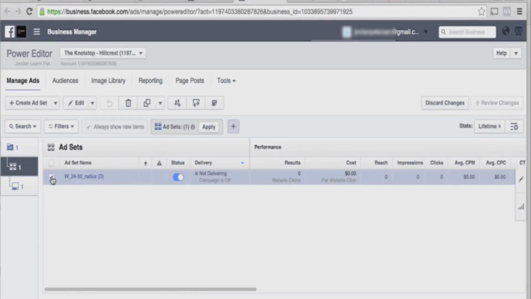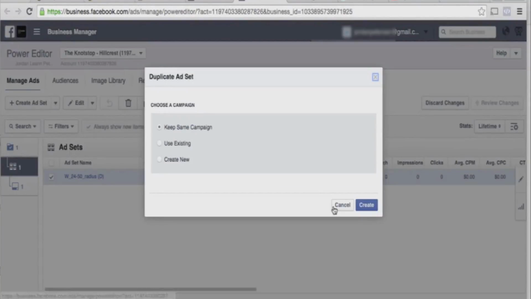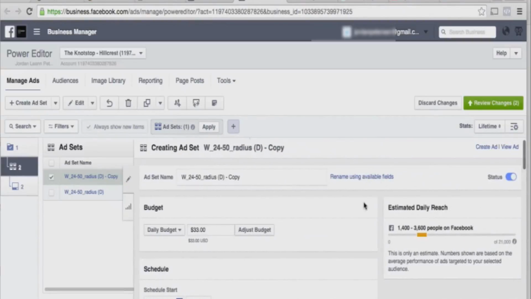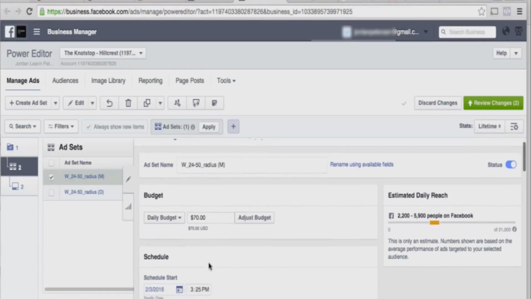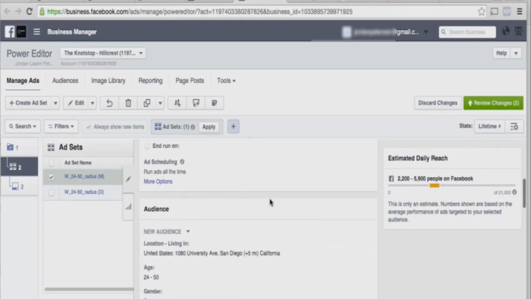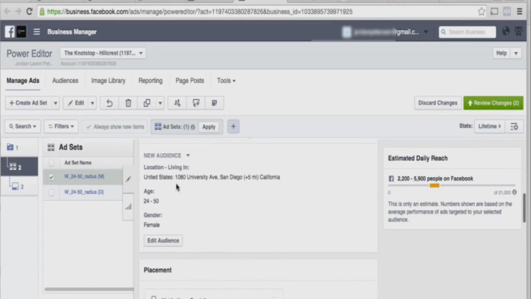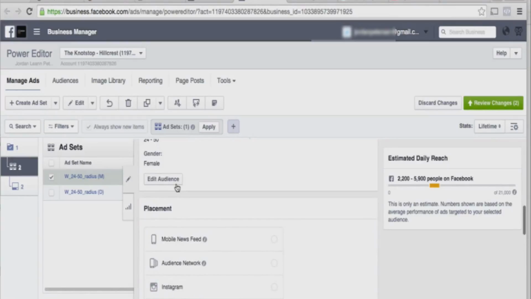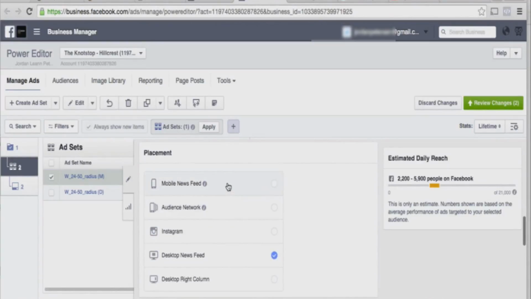So go down to the ad set level again and click duplicate and keep same campaign. Click create. What we're going to do is create a mobile version of the same ad. Okay. So at the ad set level, we want to create a mobile one. So we're just going to type in M instead of D there and remove the copy. And then we're going to set that budget super high, $70. Okay. So we want to adjust that budget to there. I want to get as fast a start as we can on mobile. Everything else is the same. That looks good. Nothing to do there.